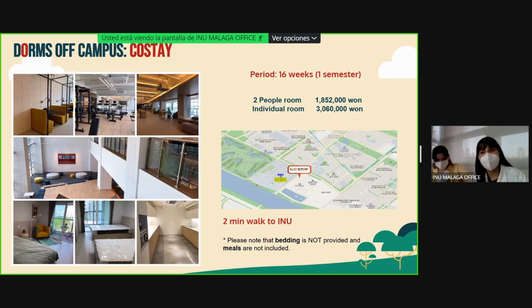Moving on to the final part of our presentation, we have the dormitories. We are going to start with those staying off campus. You can see here is our campus, and it's just a 2 to 5 minute walk around, so it's not that far away.